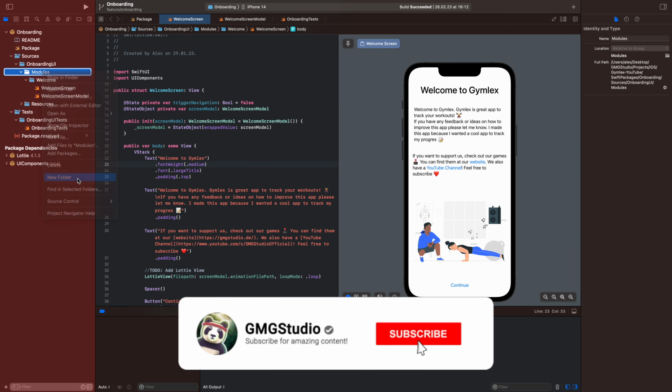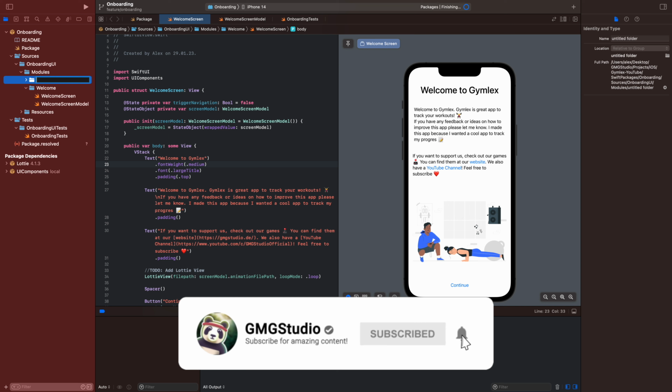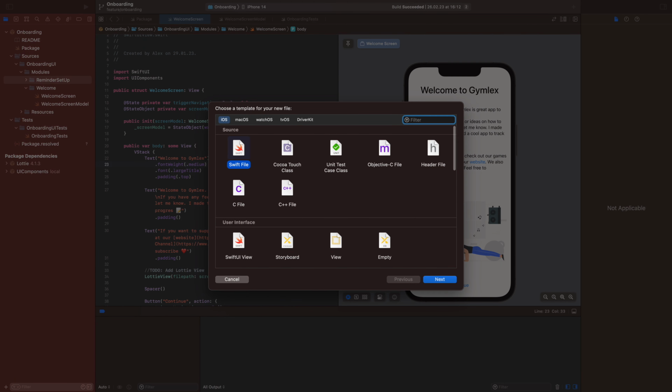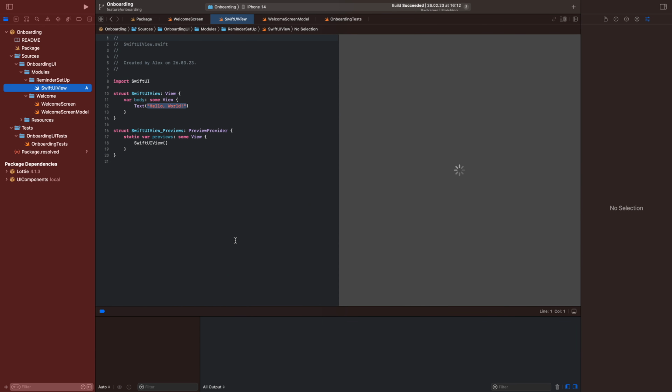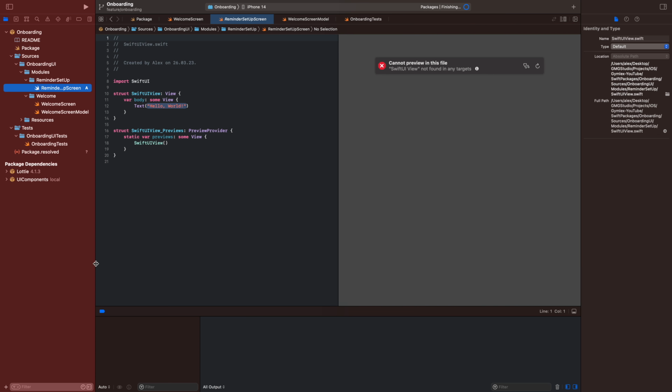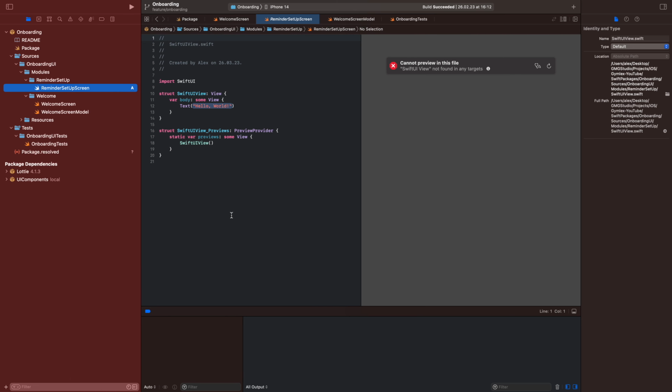Let's continue with Gymlex. No proper intro because the video is pretty long. First of all, we will create a new folder and call it ReminderSetup. Then we will create a new SwiftUI view and we will call it ReminderSetupScreen. This is the screen of our reminder setup.